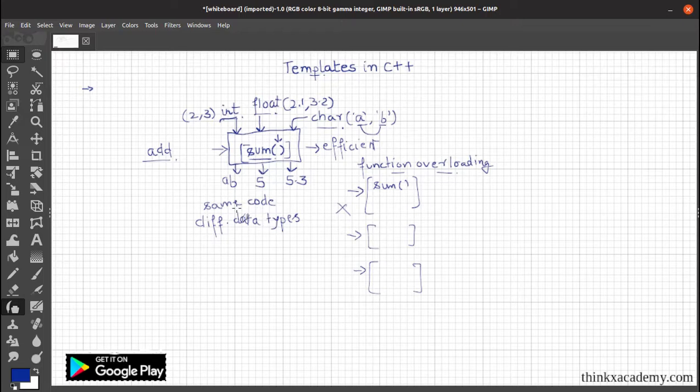So the basic concept was that if the function sum has the same code, or if any function has the same code, but you want to operate that function using different data types, you will pass the data type to the same function, and then the function will operate on that particular data type. So let me implement an example of a function template here. Function templates, because these templates are concerned with functions.